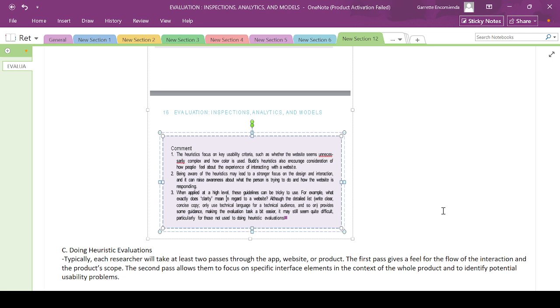So, when you apply this at a high level, you don't know what clarity really means, right? Even if you have this heuristic that you can use to test a website, you can copy and paste it. It's not that easy to actually test it because there's a lot that is vague: what do you mean by clarity, for whom does clarity mean something, etc.